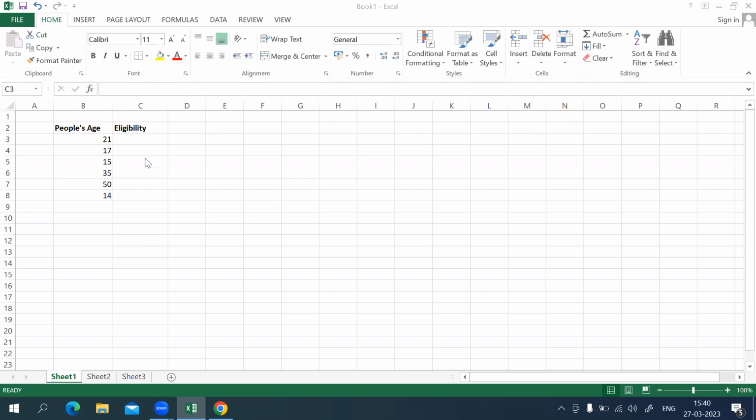So here I have taken a small example. I'm going to create a condition in Excel which can tell, by analyzing these ages, whether the person is eligible to vote or not. So for this data, we'll be creating a condition. Let me tell you how to do that.